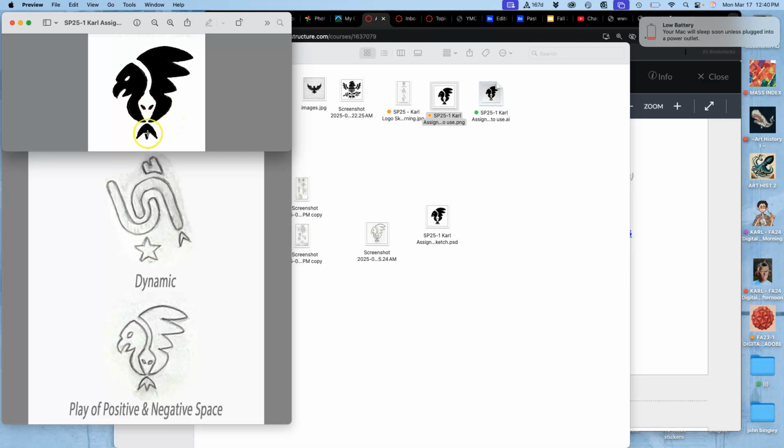Notice that the shape of the head has been made more symmetrical. The forked tongue has been made more symmetrical than my sketch. So this is where you really get to refine it. And I actually squished it a little bit and angled it a little bit so that I'm really confident that this is what I want to turn into my vector.